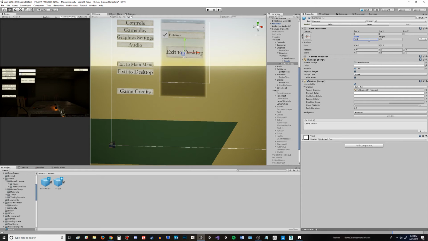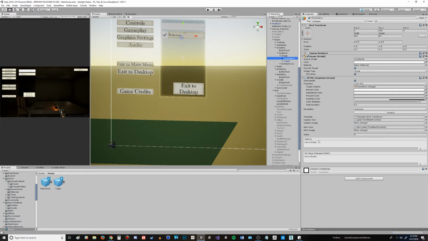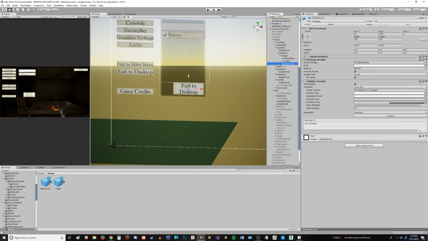No, let's do 300 for 250. Put it right under it for now. Why not? Oh wait, yeah, do it down here. Yeah, maybe. I can have it switch the resolution. I have on value changed. I can just call the function that does it. We'll leave it here for now.